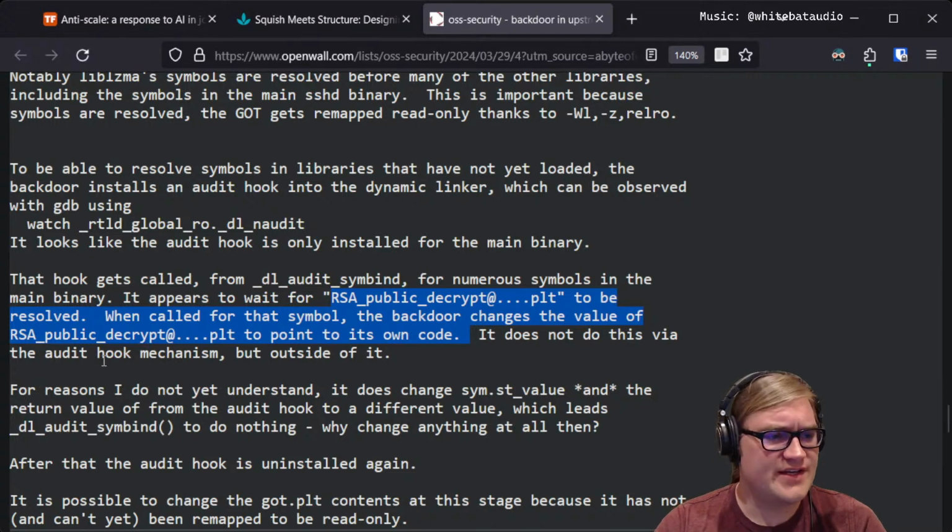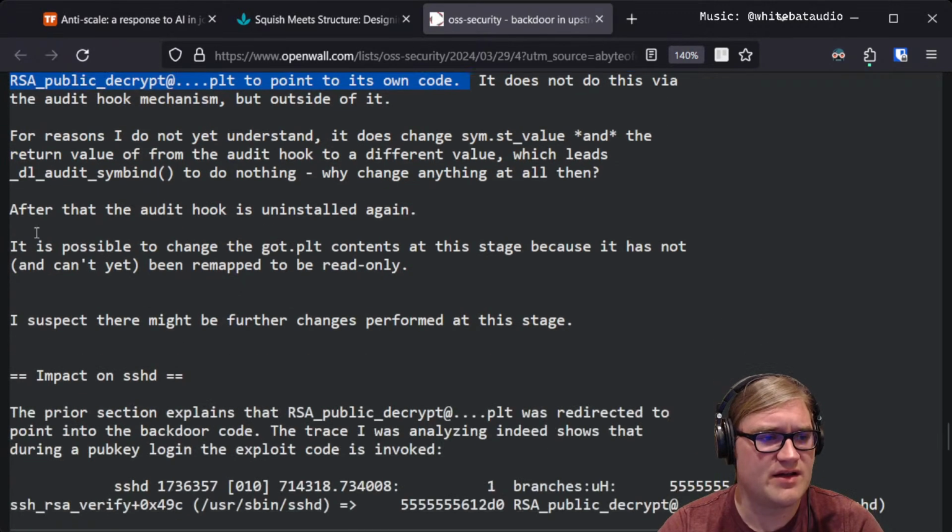It does not do this via the audit hook mechanism, but outside of it. For reasons I do not yet understand, it does change the l_searchlist value and the value of the audit hook to a different value, which then leads to the audit symbind to do nothing. Why change anything at all then?